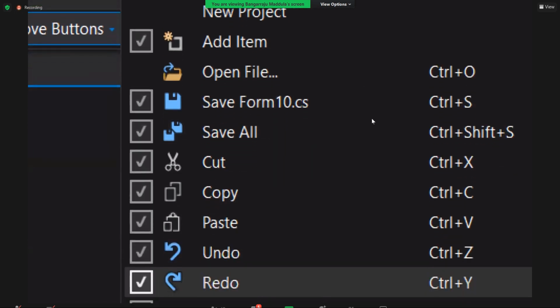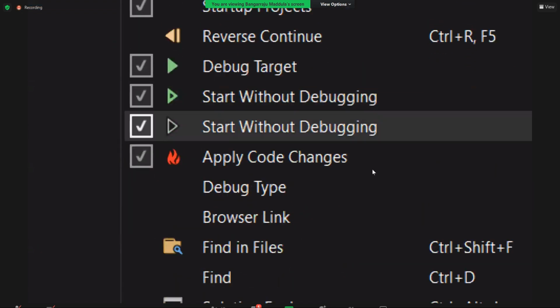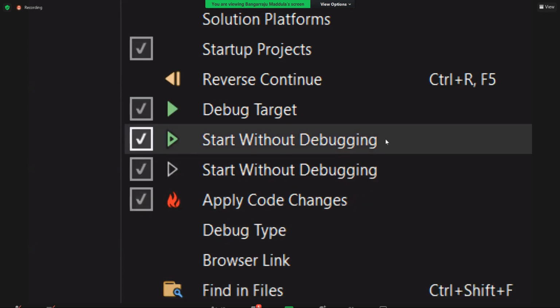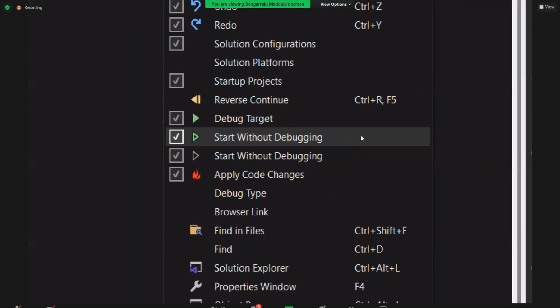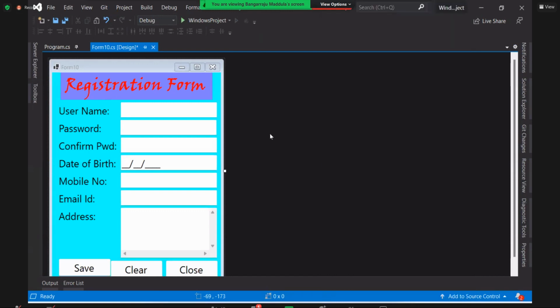Save all, cut, copy, paste, undo, solution properties like this. We are just going to set up some requirements, whatever you want now. Are you clear? We are just setting up the requirement, what we want. Start debugging, debug, all these options, whatever you want. You are just going to specify like I want this or I don't want this. Once you just remove, automatically those options are going to be disabled.